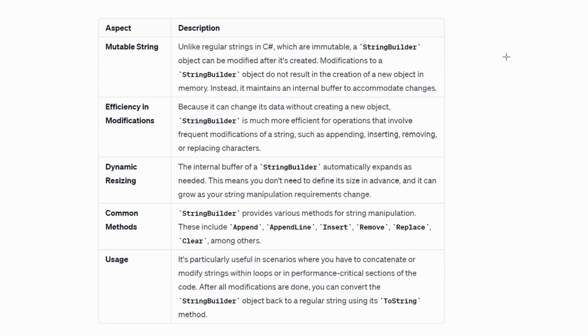In C#, the strings are actually immutable. On the other hand, the StringBuilder can be modified, which means that it is mutable and the modifications to the StringBuilder object do not result in the creation of a new object. This is actually quite important, and when we go back to our code, I'm going to explain it in a little bit more detail. The StringBuilder is also very efficient, and it is much more efficient for operations that involve frequent string modifications. It is also dynamically resizable, which means that we don't need to define its size.